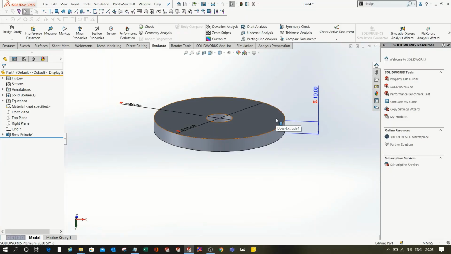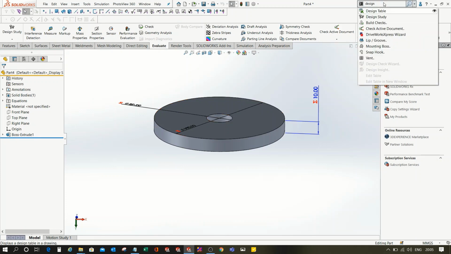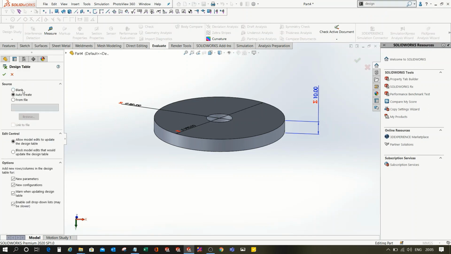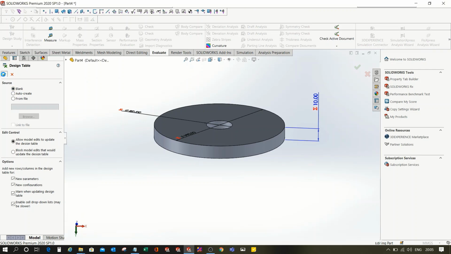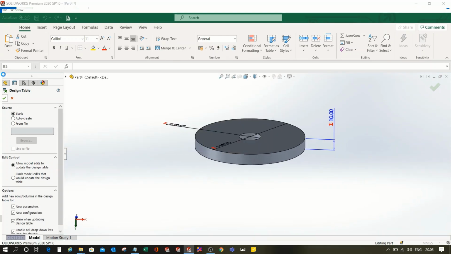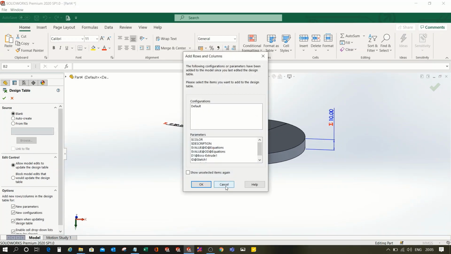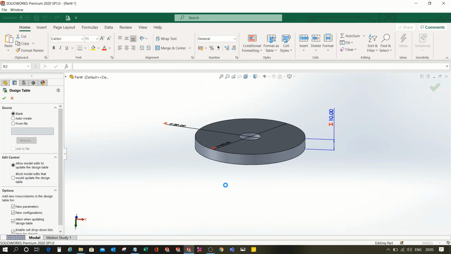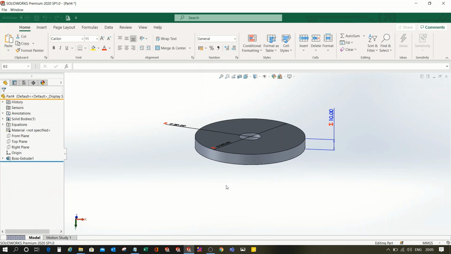I am taking the same example. Now for this, I will again create the design table. Do not select auto create. In this case, we have to select blank source. Click the OK button. Do not select any of the parameters. Cancel it because we are going to type the syntax.